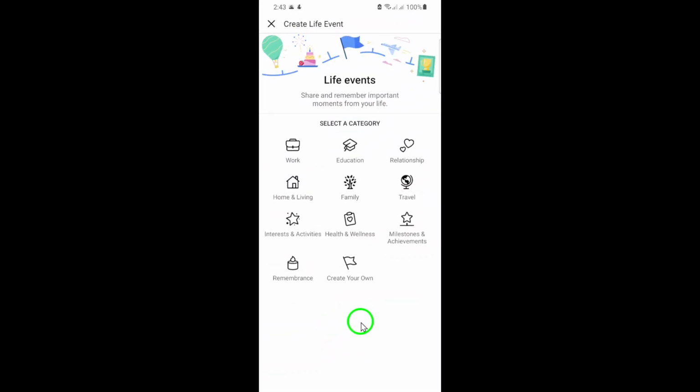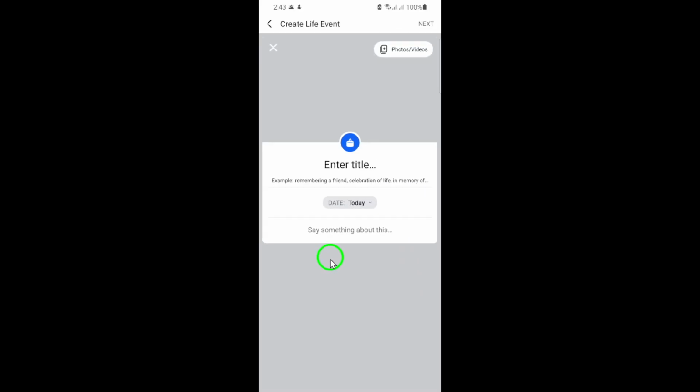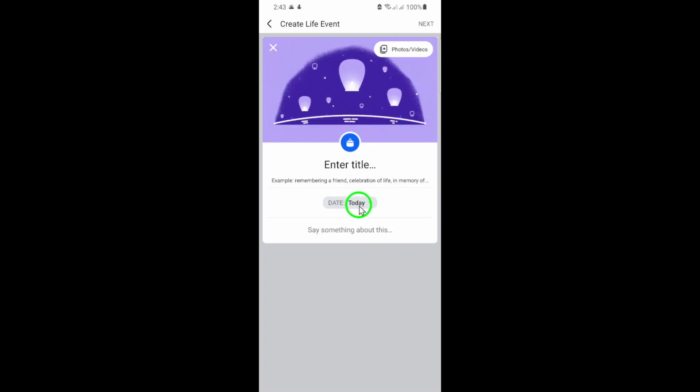Within the Life Events menu, locate and select the option labeled Remembrance. This category is specifically designed for commemorating individuals or events that hold a special place in your heart.